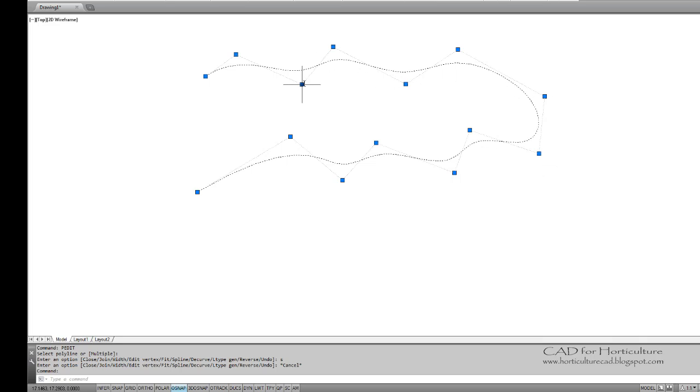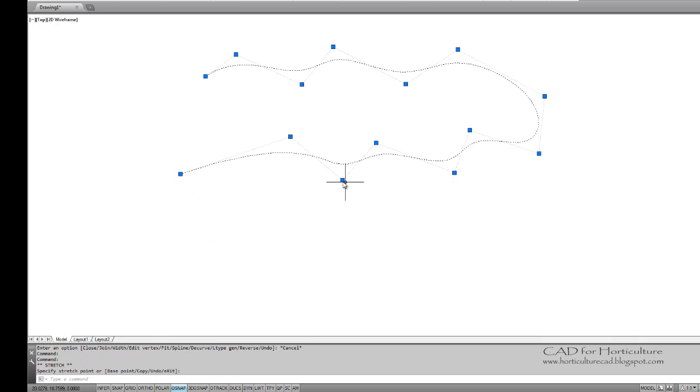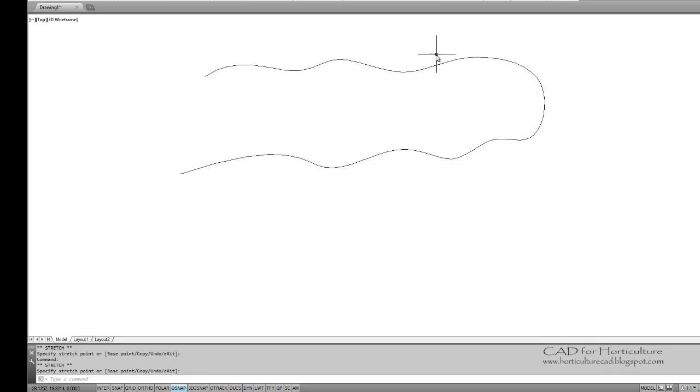And while I have this pulled up, I'll go ahead and introduce these. These are grips. These little blue boxes are grips. And with the command line empty, you can grab any of these blue boxes and move things around. And that would be the next thing I would do in working with this Pedit command of spline.